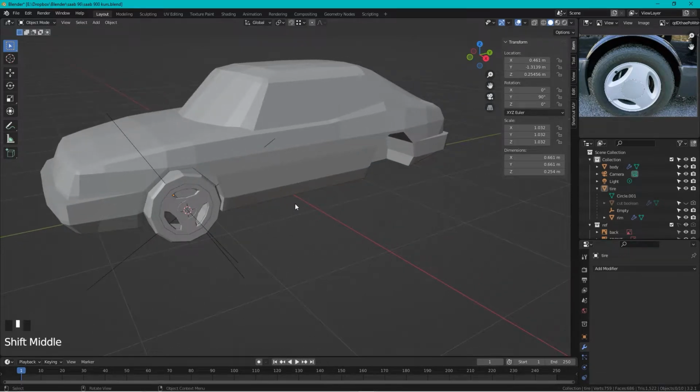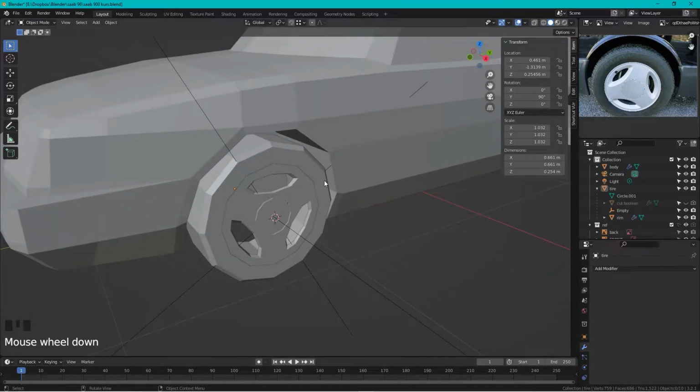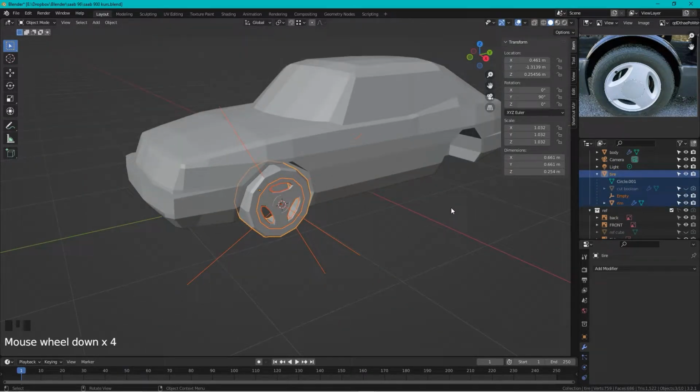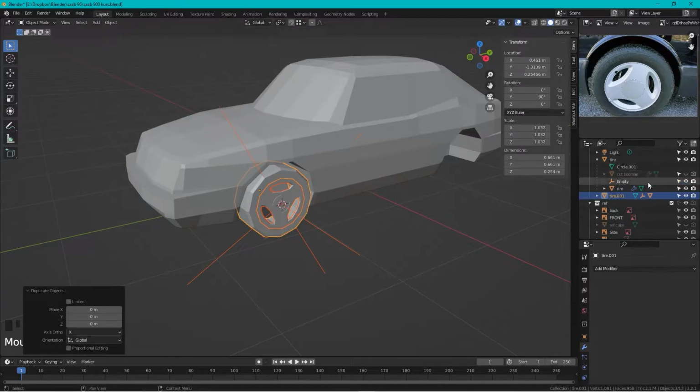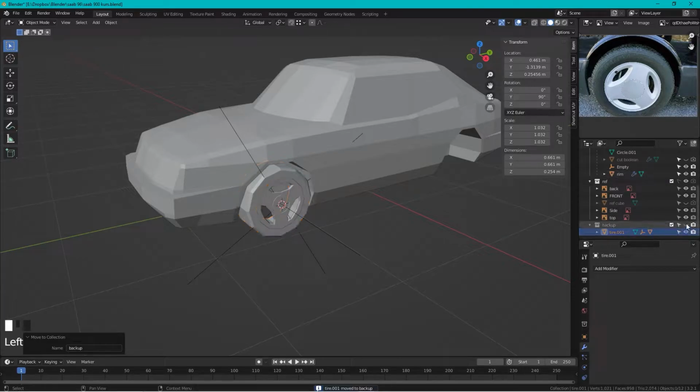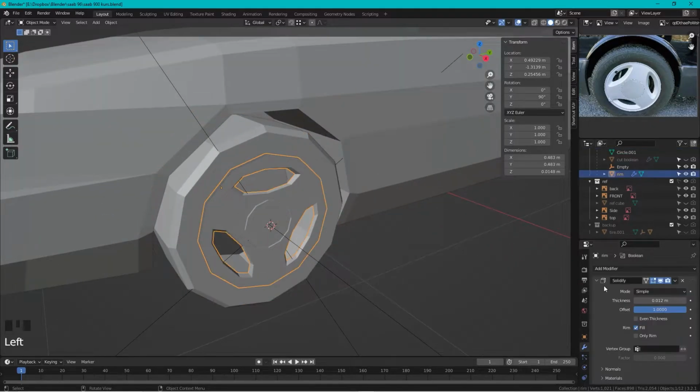Okay, so now I want to make copies to the other places of the car. There are several ways to do this, but I think I'll just do it quick and dirty. We make a copy of the tire, select all the pieces, press Shift D, and then we take this tire and pull it into a new collection we call backup. So we have an extra tire in here. Great, hide it.